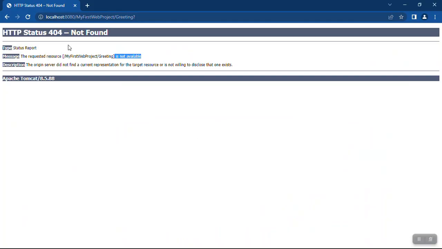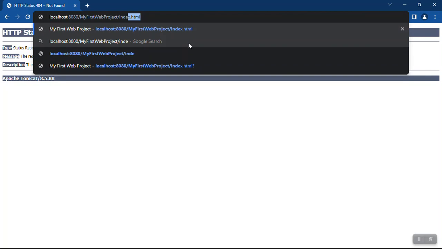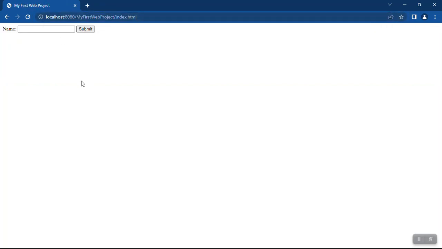This thing is quite common, guys. When you're developing your web application on Eclipse, you need not run your project again and again. You just have to run it once, and once your browser is running, all you have to do is go to its initial page, which is index.html. Everything looks the same: localhost 8080, my first web project. After the slash, we just have to type index.html, and because we have already executed it before, it is visible here. I'm just pressing enter. It goes back to the main page, which is index.html.